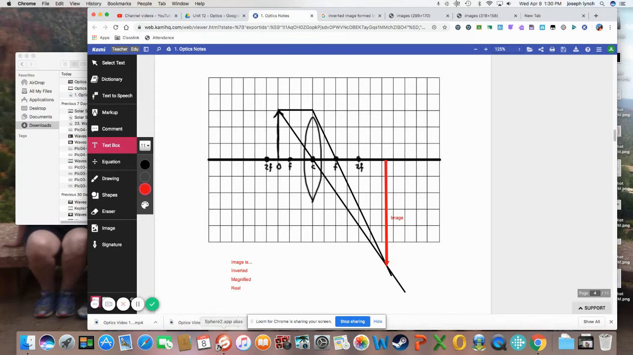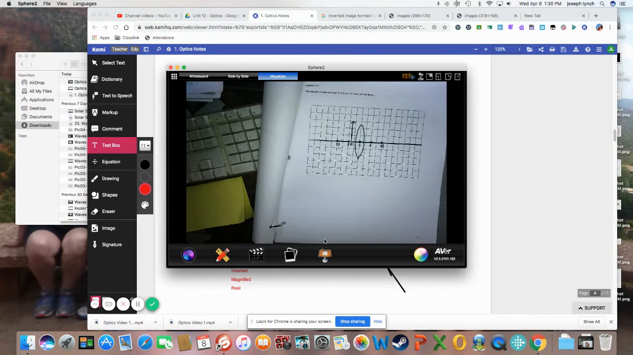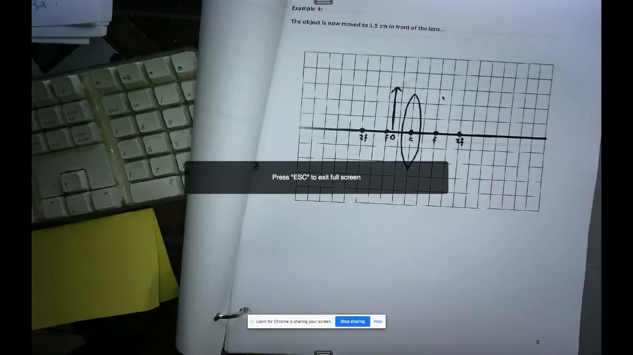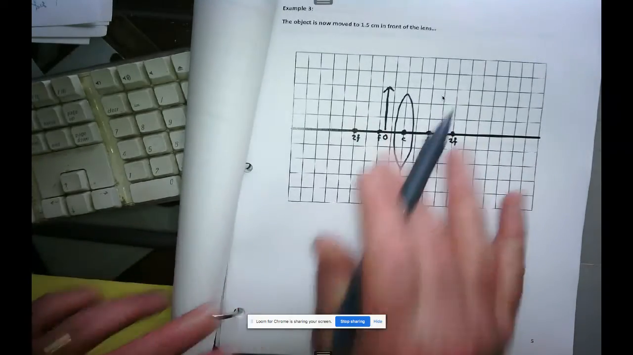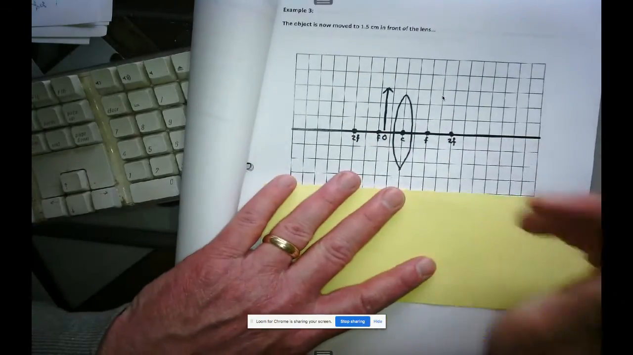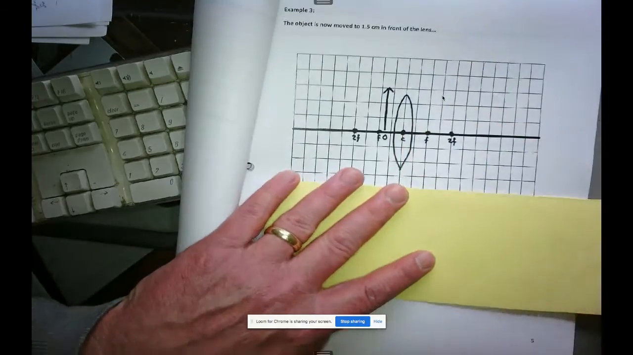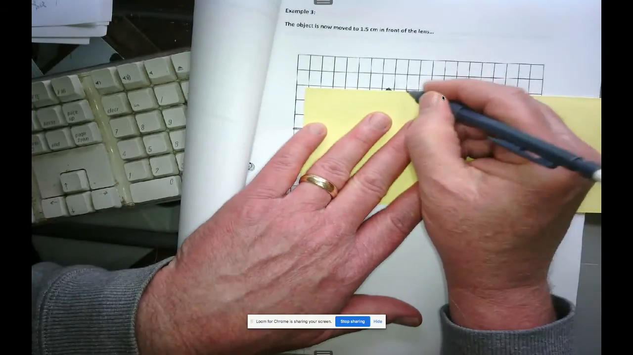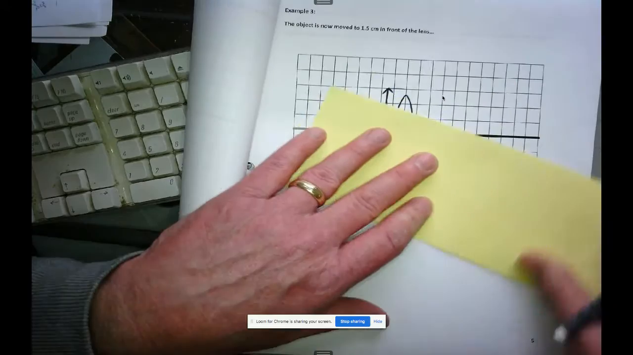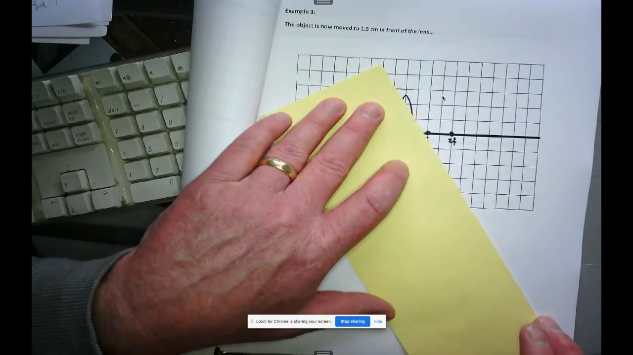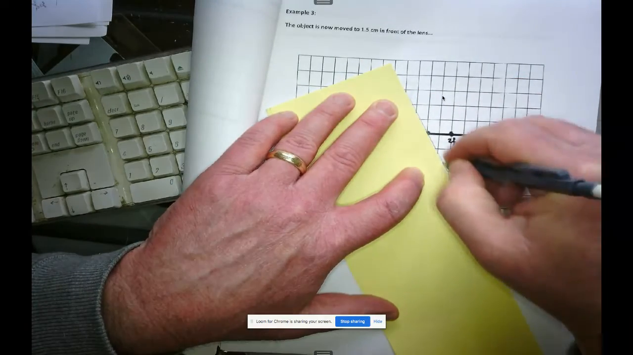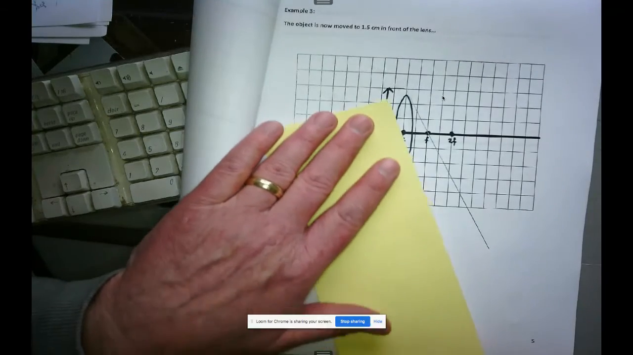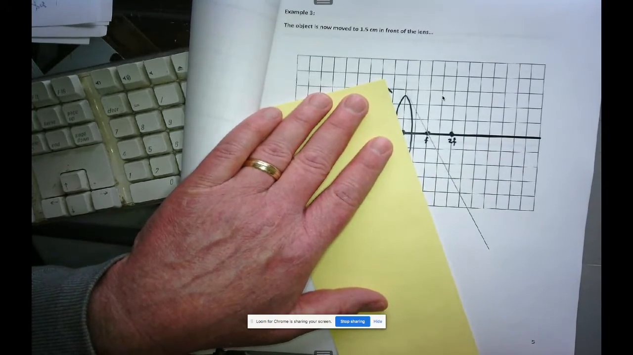Now for our third example, I'm going to go back to doing it by hand. That's here. All right. And here is my object. Now I've moved it even closer. My first ray, I'm going to draw a parallel and then down through the focus. So like so. And down through the focus. So like that. And then the second one just goes straight through the center.